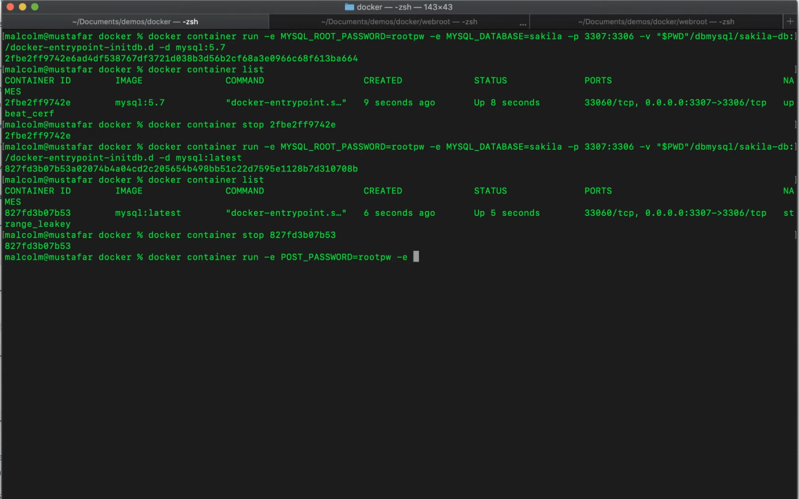The database that I want it to use, or that I want it to create, I should say, is going to be Secular.